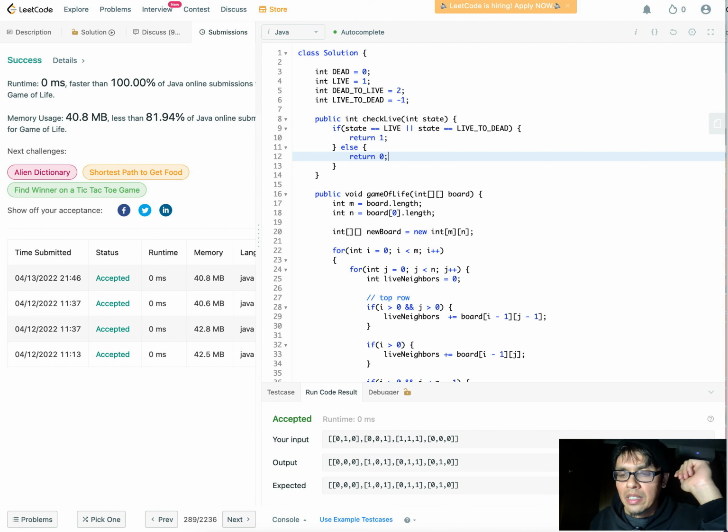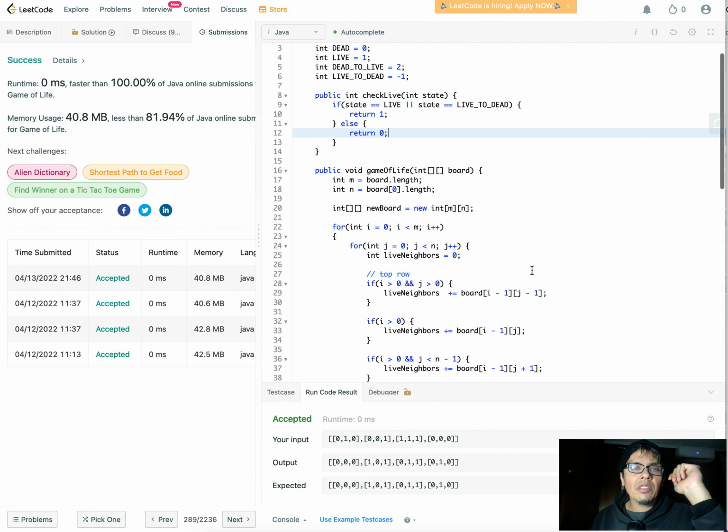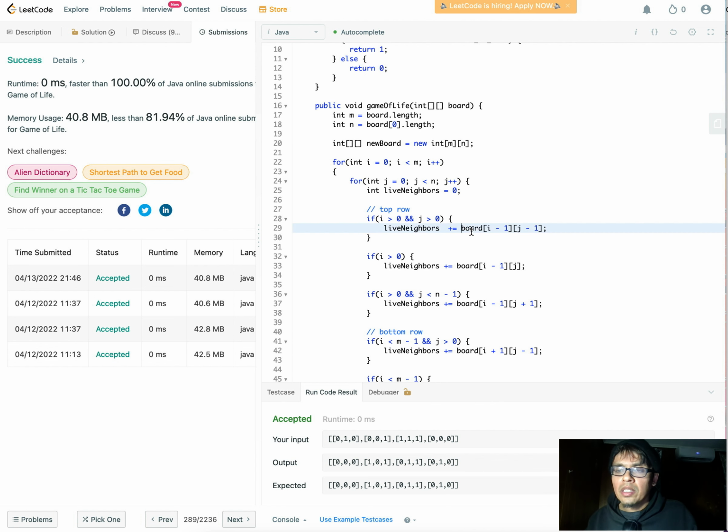Okay, how do we go about doing that? So first I wrote this CheckLive function because I essentially want to tell whether a cell is going to get added to the neighbor count on the next iteration. We want to know if it's alive now and for the foreseeable future, or only alive now and going to be alive for maybe another cycle, then we do this.